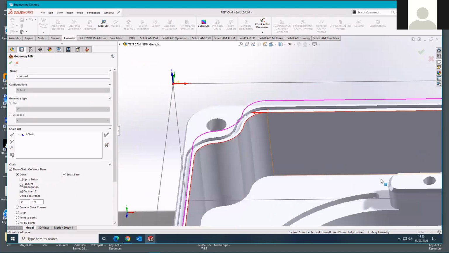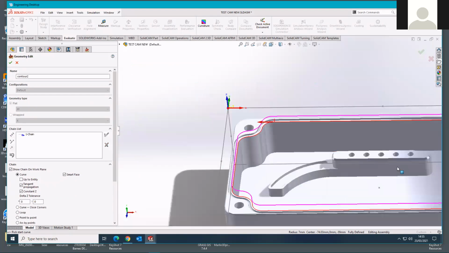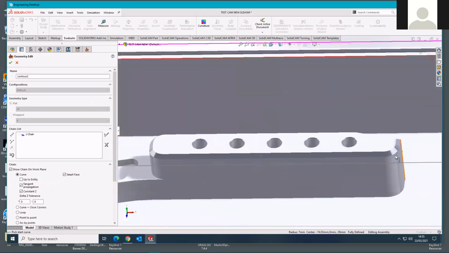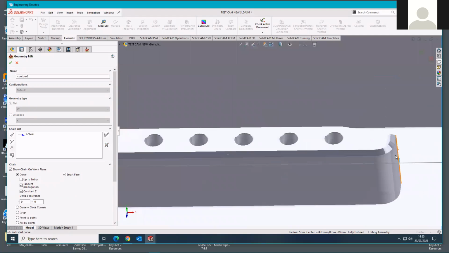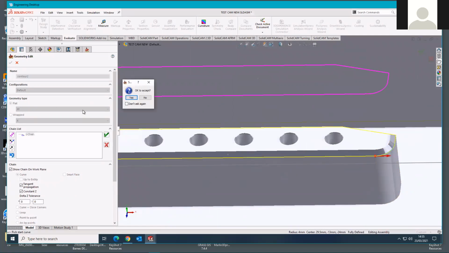And then I'm going to select a second chain of edges that denotes the bit that I don't want machined, or the island. So I'm going to click on that edge there, and then hopefully it will be able to figure that one out as well. So it looks as if it's got that one right.